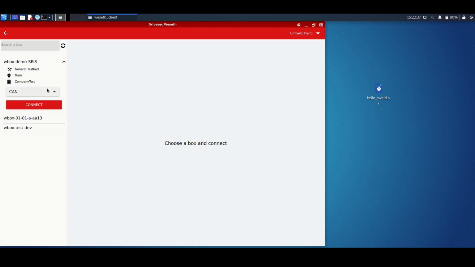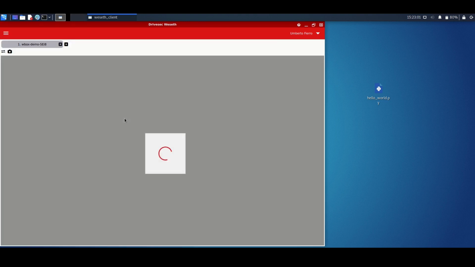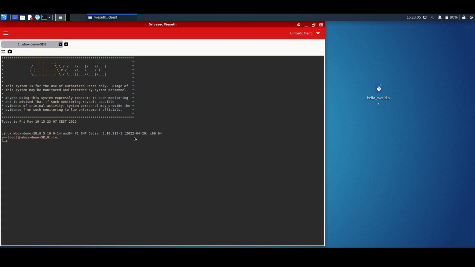Now I can select the connection mode that I'm going to use. CAN mode, which allows creating a tunnel between my device and the target and using tools contained in my PC to interact with the CAN target infrastructure. And SSH mode, where I open a terminal on the Weseth box in order to interact with the interfaces on board. I select SSH mode, so when the test starts, the test session begins by opening a shell in the box, and I click on connect.